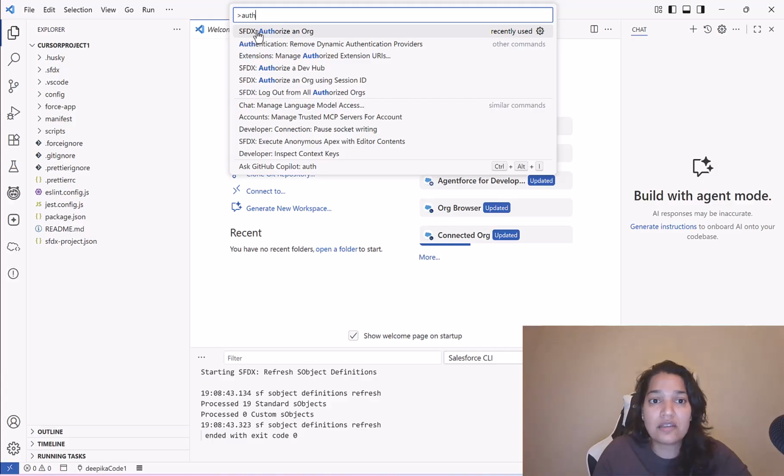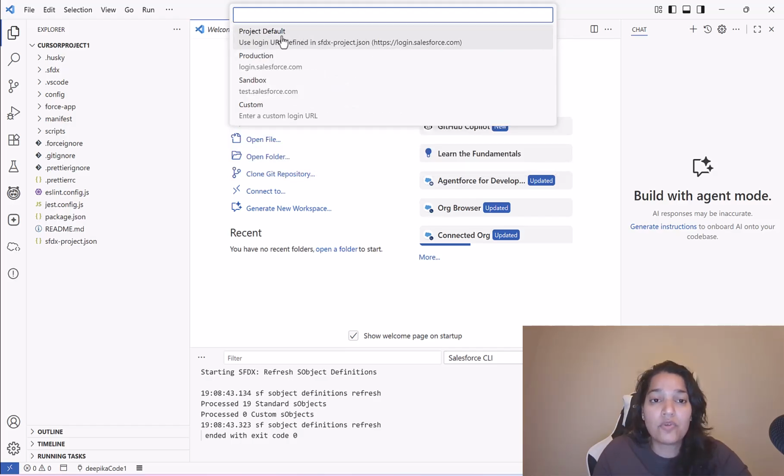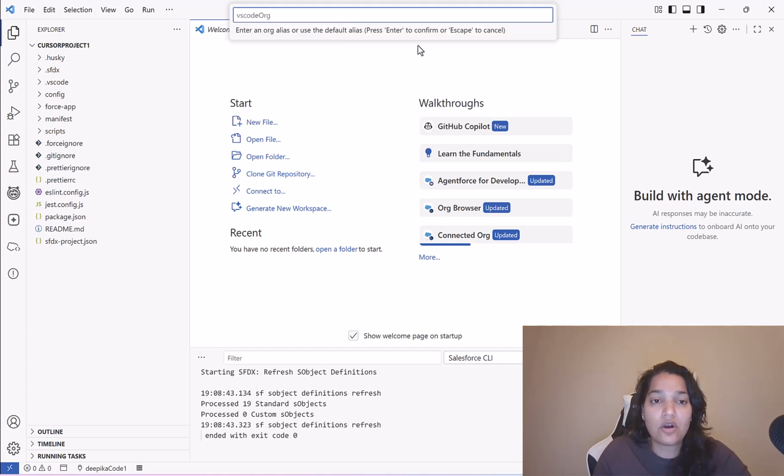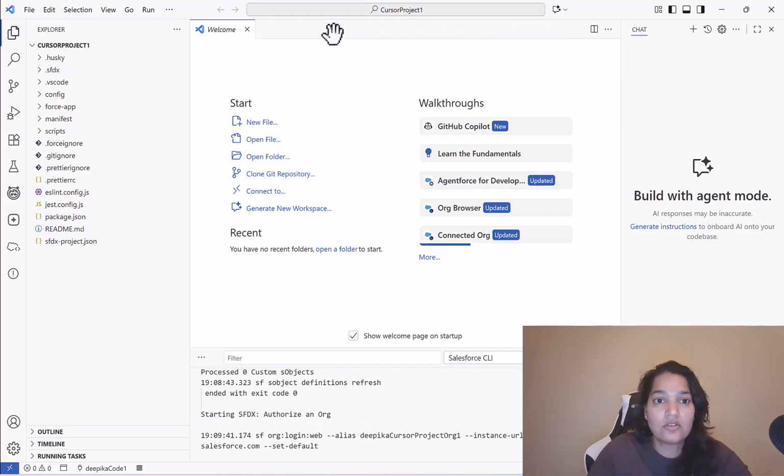Because you have Visual Studio Code and the extension pack, you will see all these SFDX commands here. We'll click on Authorize an Org. Now we will use this URL login, and we will call this Deepika Cursor Project org 1.